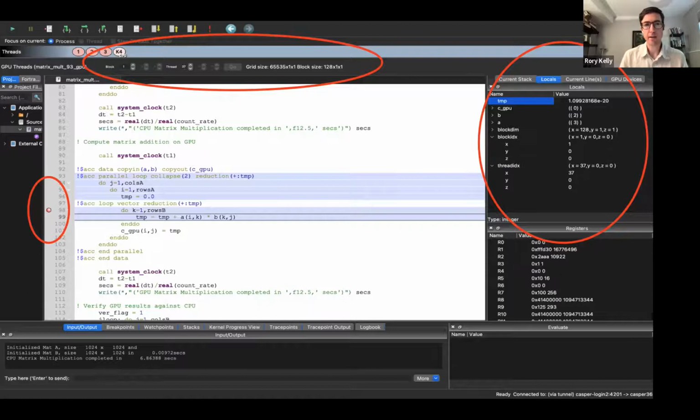And then again, I can click up or down or type in those boxes if I want to examine the state of a different thread. And then over on the right-hand side, the oval I've got circled there, that's the local state information for this particular thread. So it's got its portion of the A and B arrays and its portion of the output array. It knows its block dimensions and block index.